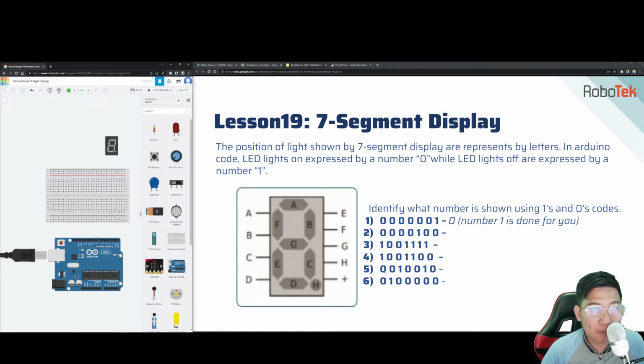Nagagets na natin, no? Number 5. Let's check number 5. Ang naka-on dito is A, B, C, D, E, F. Yes. The correct answer, ang naka-off lang dito is F and C. Therefore, the correct answer is number 2. Okay, number 2. Tama, Craig.